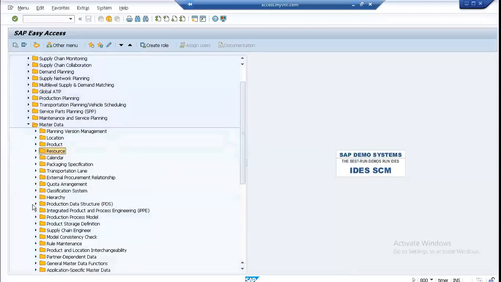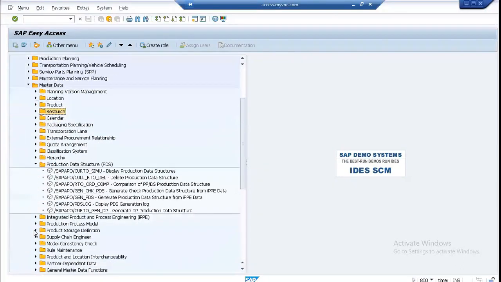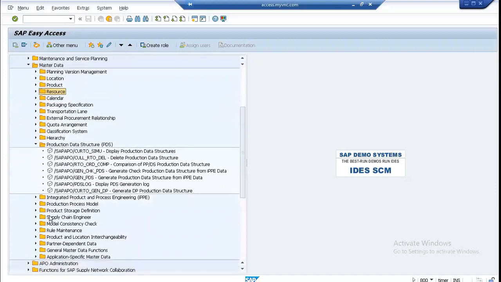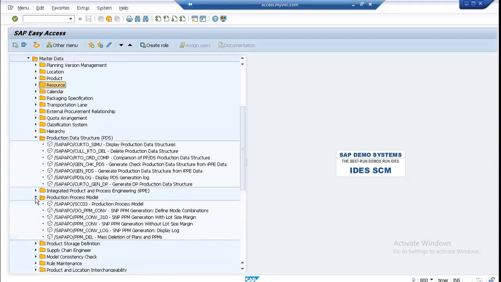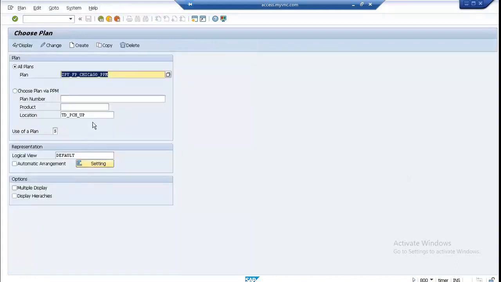See here, PDS is there and PPM is also there. PDS is production data structure, and PPM is production process model. In PDS we have display only. We can only view; you should not make any changes in the PDS. That's why we are going to the PPM. But in real time, it comes directly from ECC as a PDS. For understanding purposes only, here I am going to create the PPM.